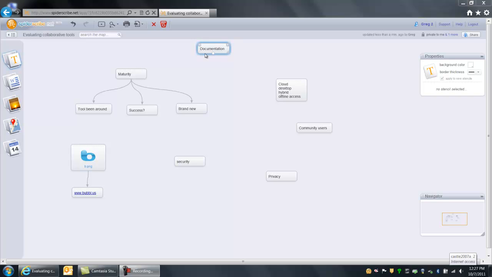So that's one of the neat features of Spiderscribe.net, that you can have multiple people editing the same document at the same time. And there's some debate whether that's good for brainstorming or not, but it is quite a neat feature that is unique to the online brainstorming tools. So let's just give it a second here and see if that other person adds anything else into it. So they added one about documentation. It looks like they're typing in another one.